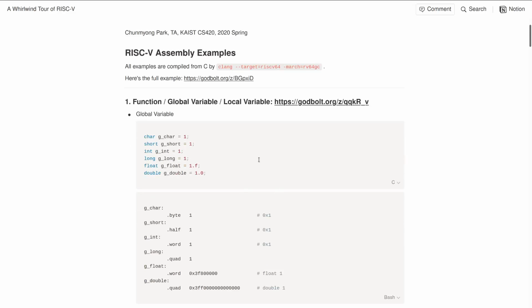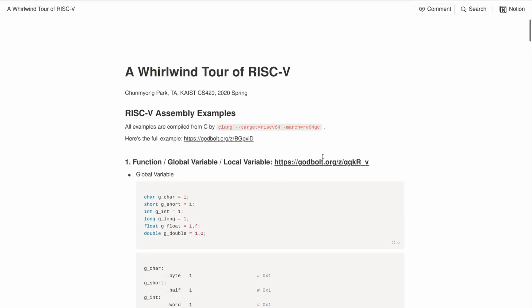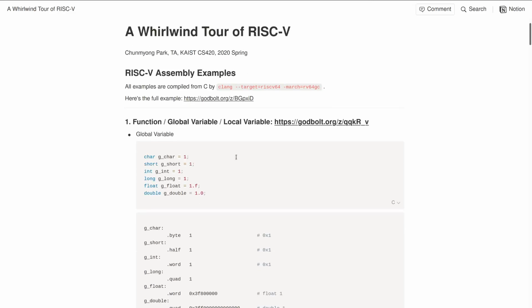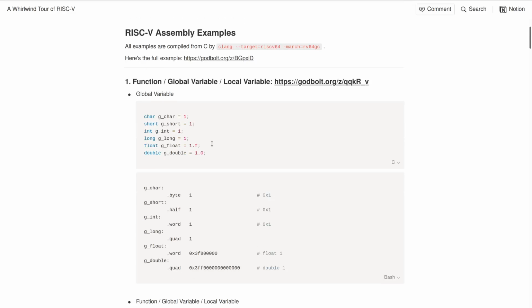Okay, this is basically the introduction of this document, and let's go one by one through each concept in the C programs and how they can be compiled to assembly programs. The first thing to compile is global variables. So there are a few global variable declarations, like a character, gchar equals 1. So it is a global variable, gchar, of type character, and it is initialized with the value 1.